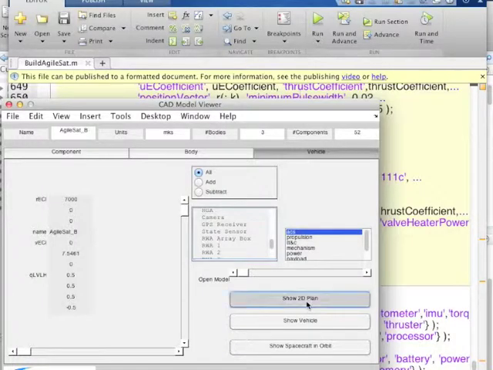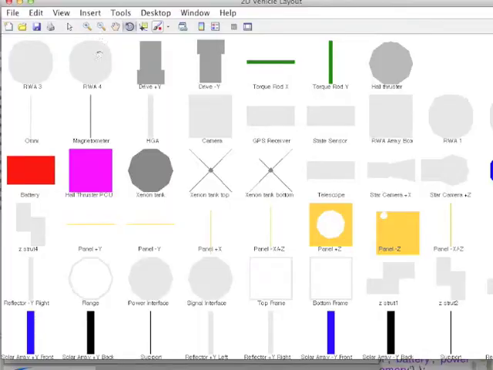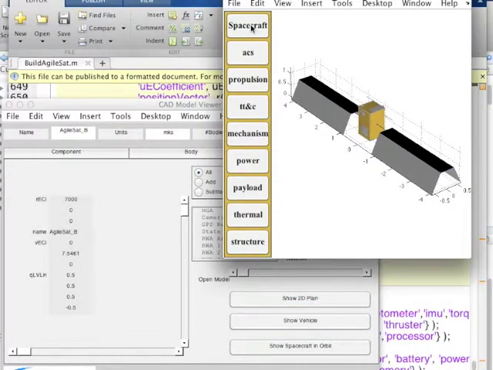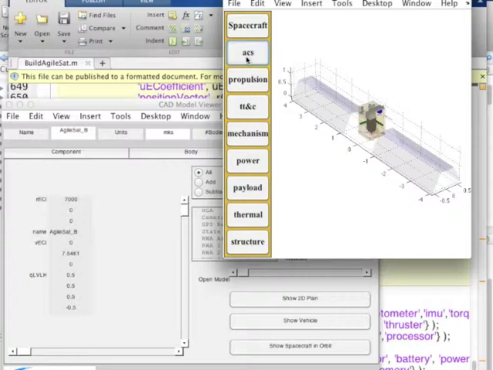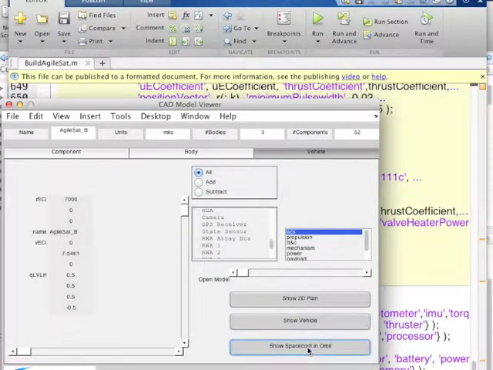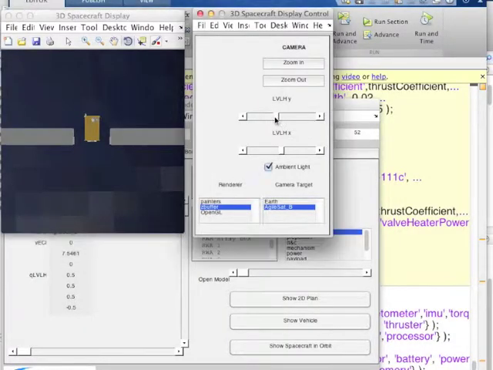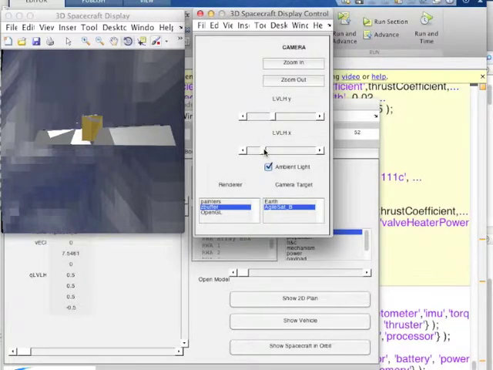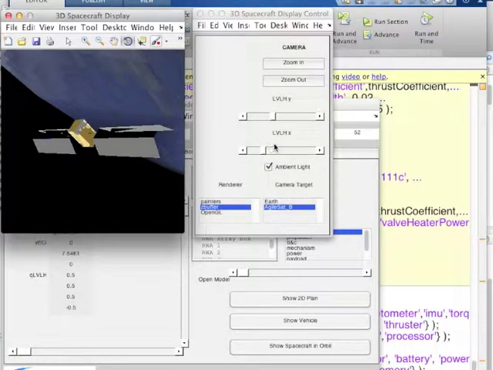We can also go to a 2D plan, which shows all of the components from a bird's eye view, as well as the vehicle with all the components assembled. We can click through each of the subsystems to see how they fit together in the structure. Finally, we can show the spacecraft in orbit. This function ties in to our full simulation tools that are available in the Spacecraft Control Toolbox.